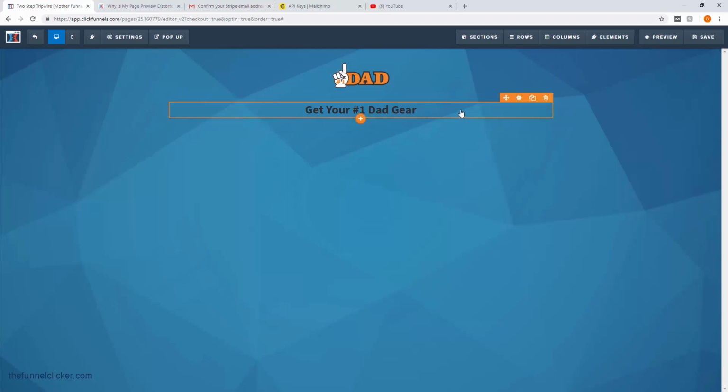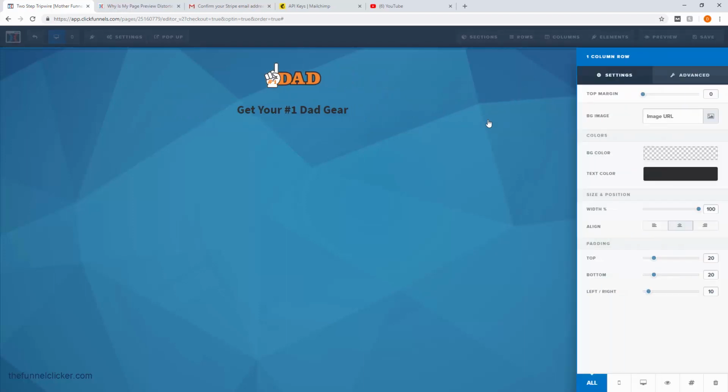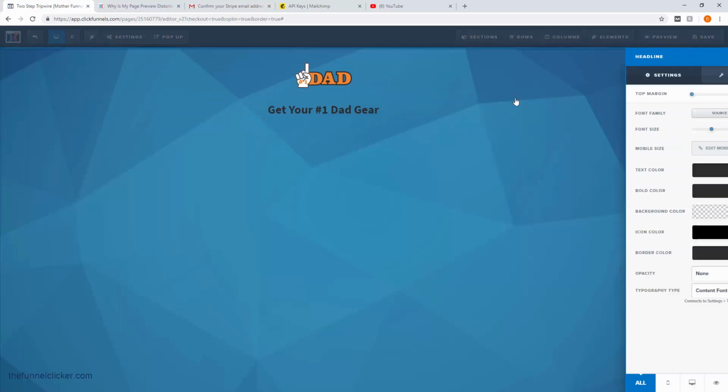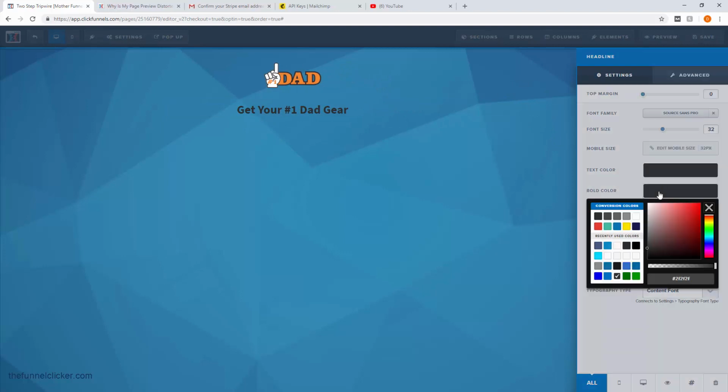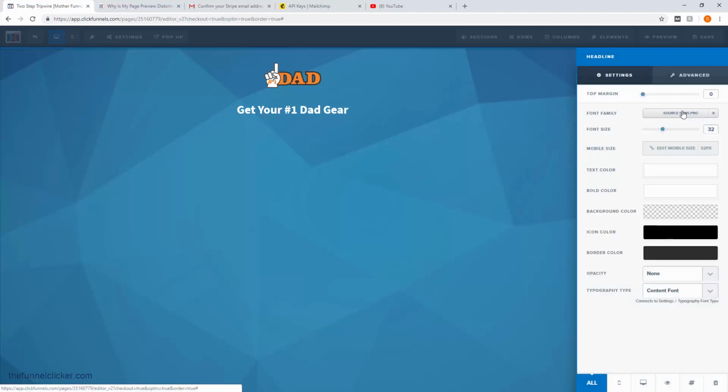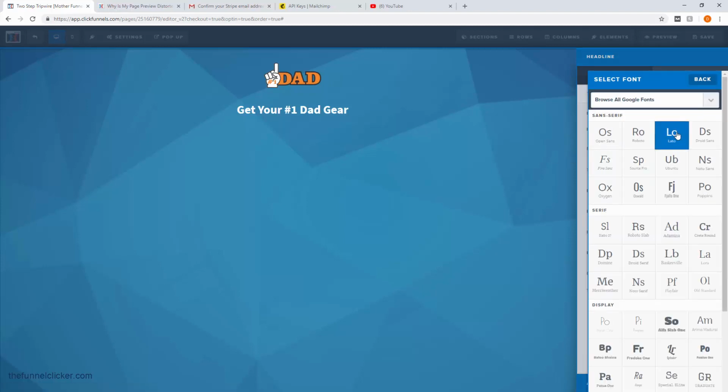Okay, so let's go ahead and make this a little more pretty. We'll go to settings and the element. Oops, I think that's in the row because the color was blue. So let's go down here until it's orange. Settings. And we'll make the bold color white. And for text, I'll do the same as well. And we'll change our font to what we had before, which is Lato.